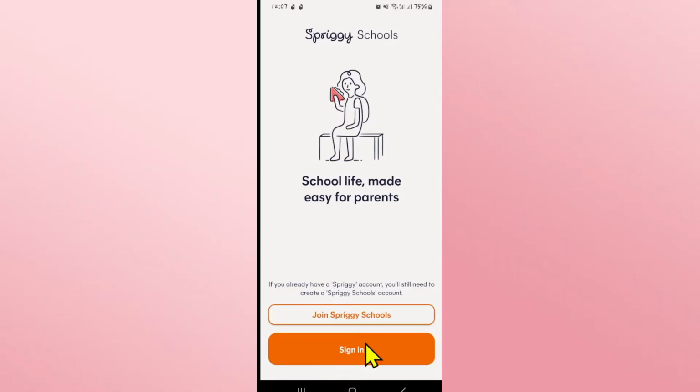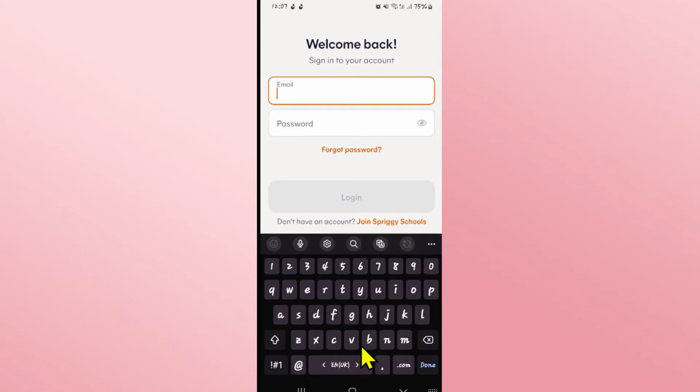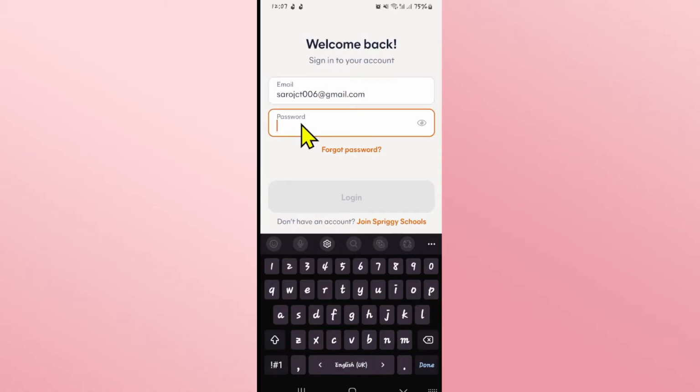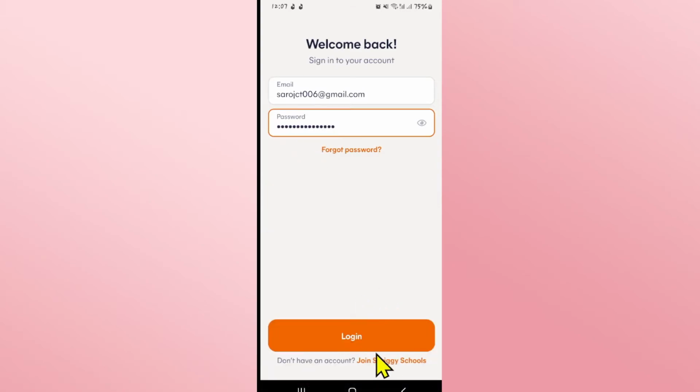To log into your existing account, tap on the sign in button and you will be asked to enter your credentials. Just type in the email address that you have used while signing up for your account within the email address section, and then enter your account password underneath within the password box. You can then tap on the login button and you will be logged into your Spriggy Schools account right away.